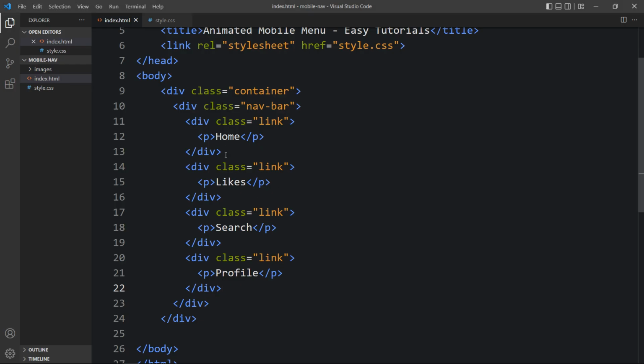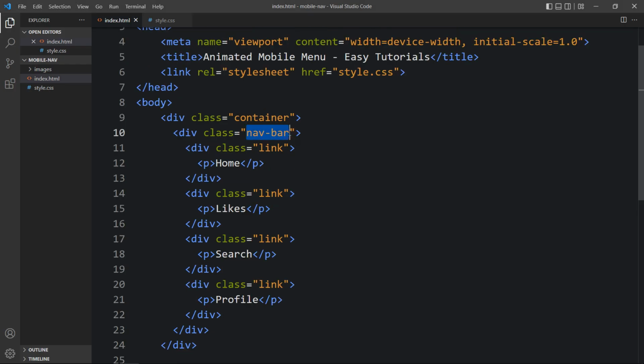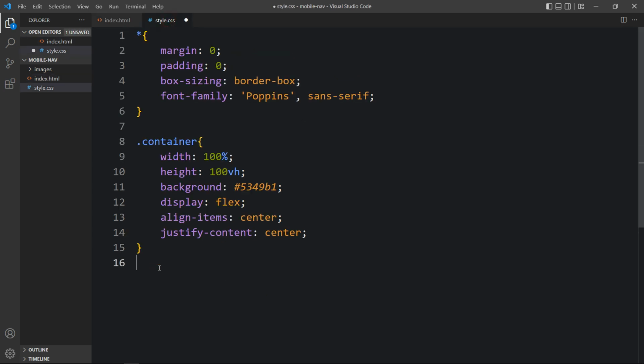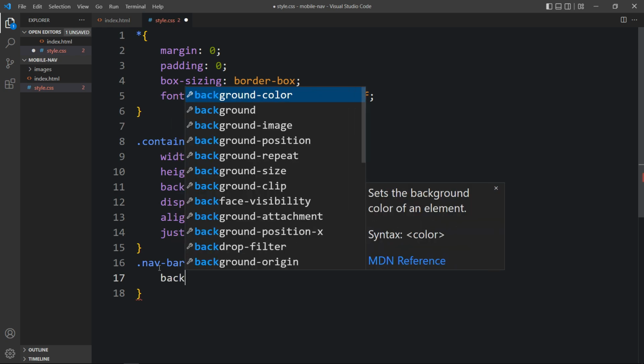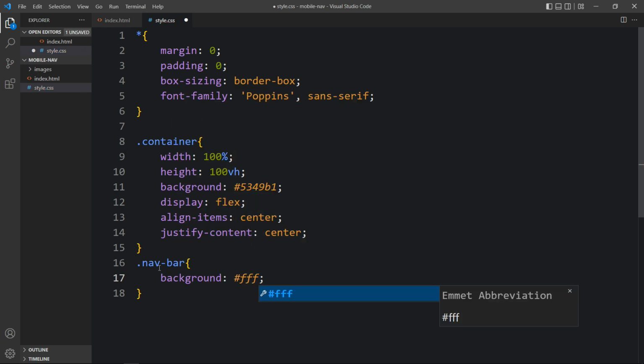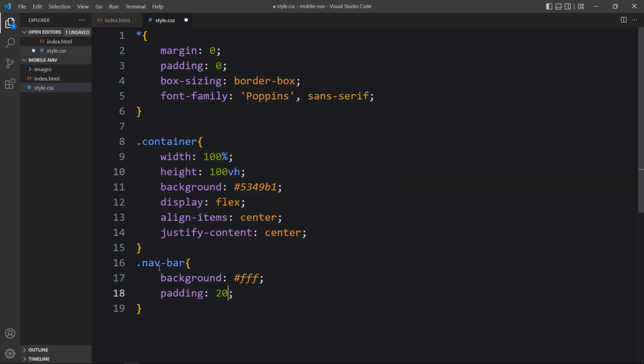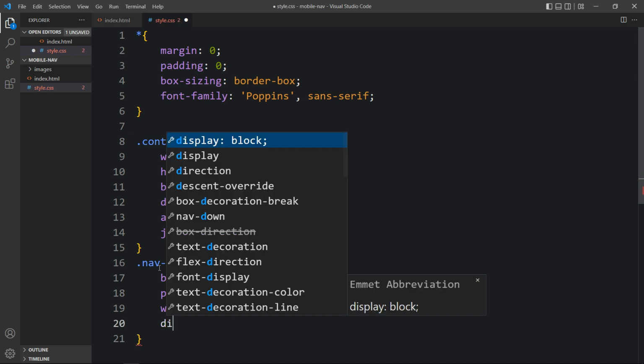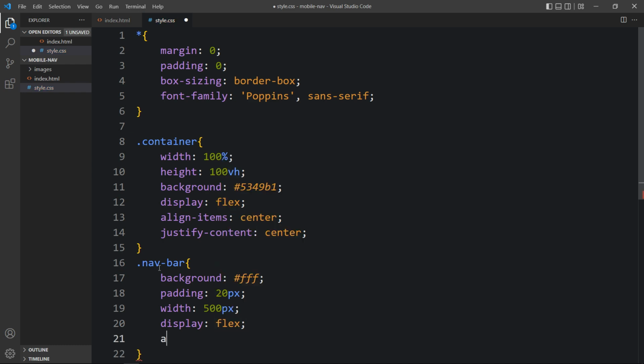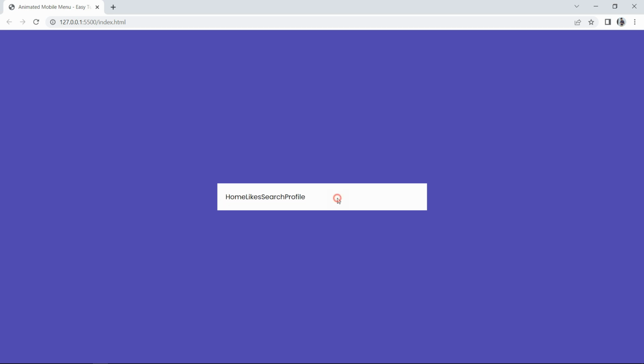Now let's come back and copy this class name navbar and write it here in the CSS file. For this navbar we will add the background, so the background will be white, and after that we will add some padding. Width for this div will be 500 pixel. Then we will add display flex and align items center. After that you can see these texts in the same horizontal line, side by side.